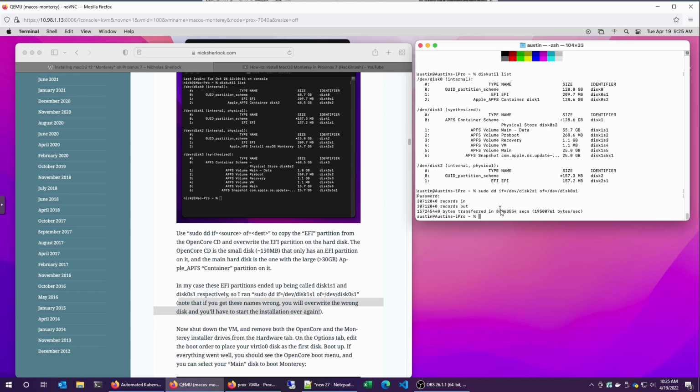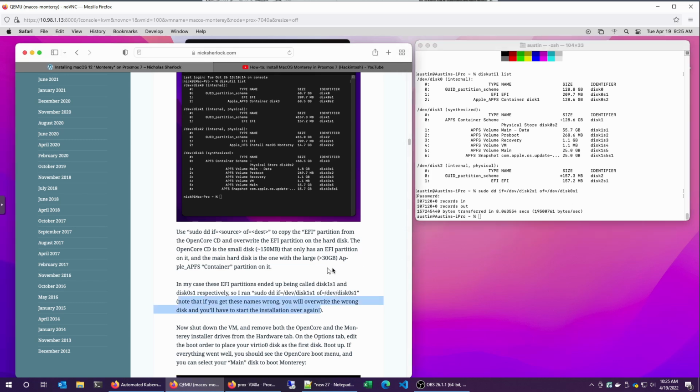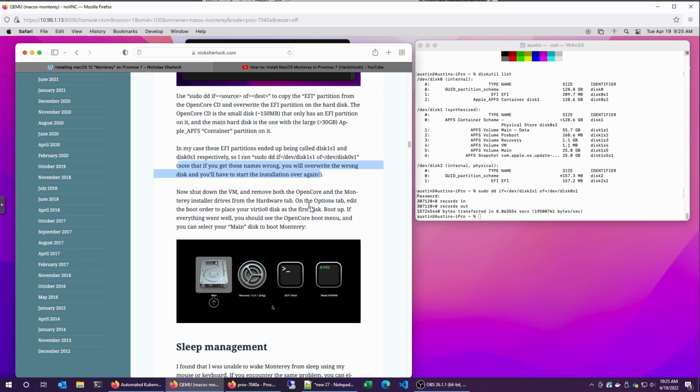All right, we've got records in, we've got records out. That one at 19 megabytes per second, not super fast. Okay, all right, so now shut down the VM.